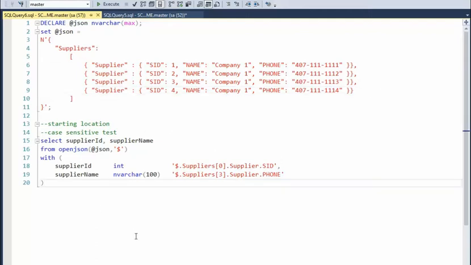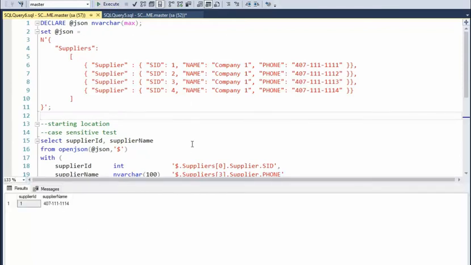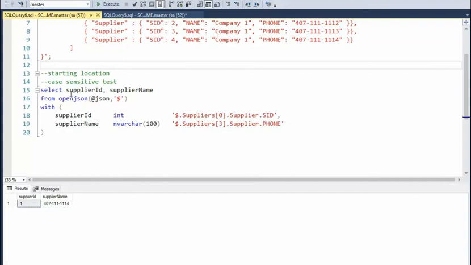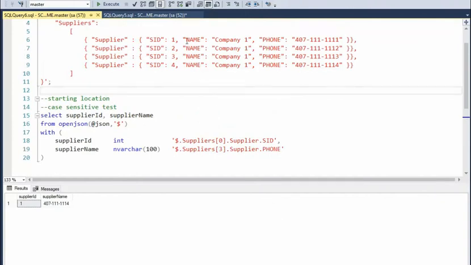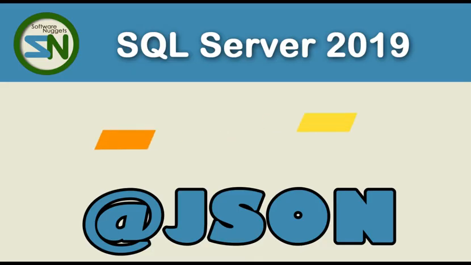Remember, let's execute this so we can see what happens. Notice my output is supplier name, and I'm getting sub 0, the SID, that would be 1, and then I said go get me 3, 0, 1, 2, 3, the phone, so it would be this 4, so 1 and 4. There you have it.